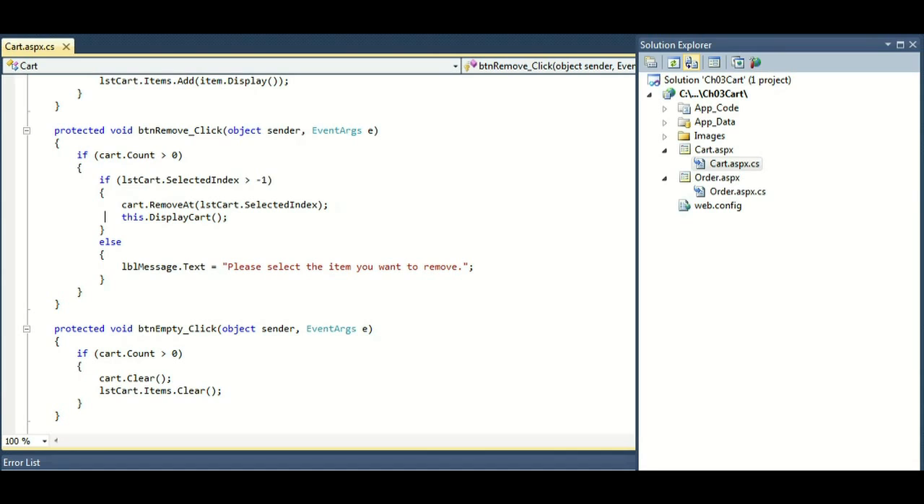If the user clicks the Empty Cart button, the btnEmpty_Click method is executed. This method calls the clear method of the cart item list object to clear the shopping cart. Then it calls the clear method of the items collection of the list box to clear that list.